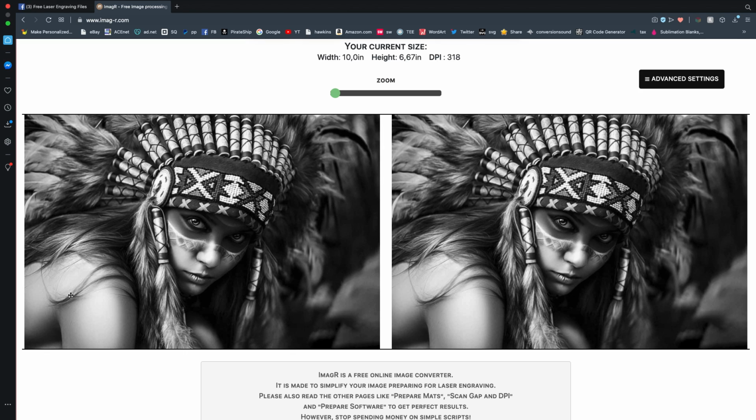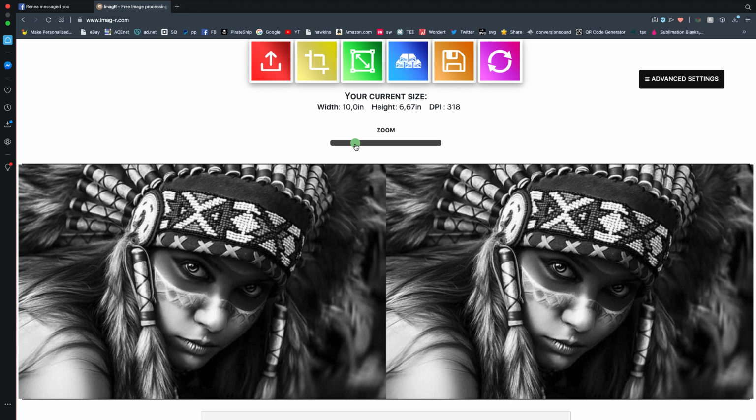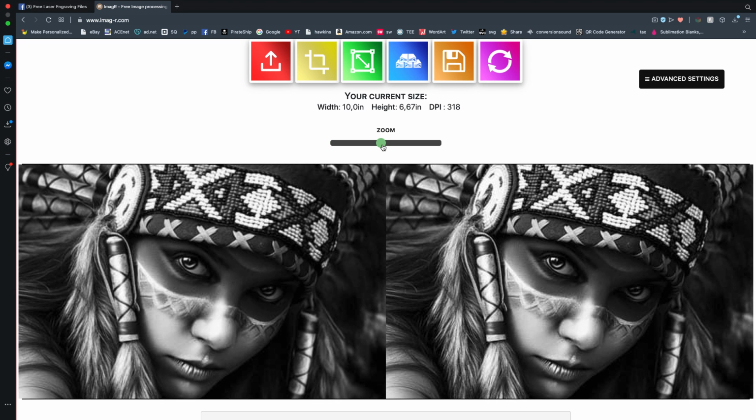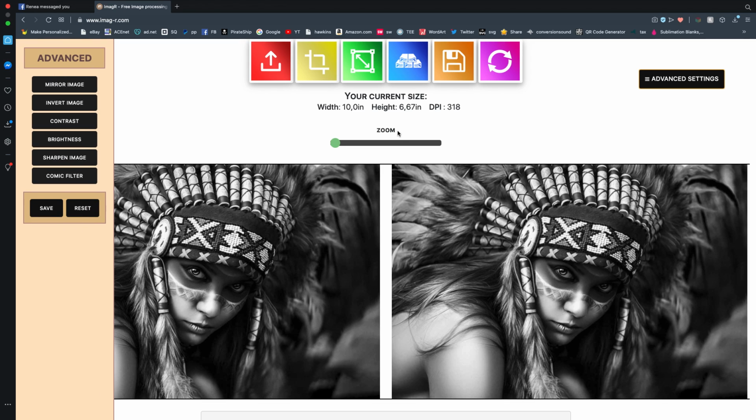And you can see the difference in the tone of her skin. You can see it's a little bit lighter. You can zoom in so you can see the details and so on. All right, let's bring it back. Here's your height and width, and your DPI remained at 318. But once we did that, advanced settings came up, which is really cool. It wasn't there before. So click on advanced settings.